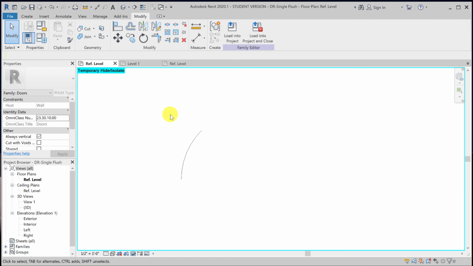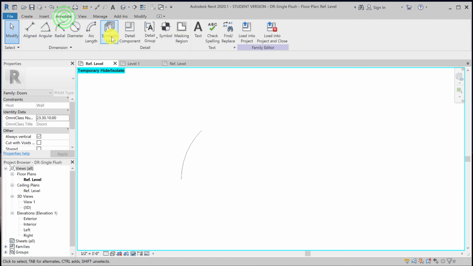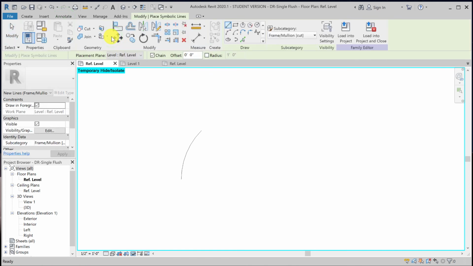This part gets me the most, so I'm going to try to move cautiously. Okay, I will start with annotate symbolic line. I'm going to use the symbolic line to draw the door panel in open position. I will use line instead of pick, and then pick reference line, and then lock.